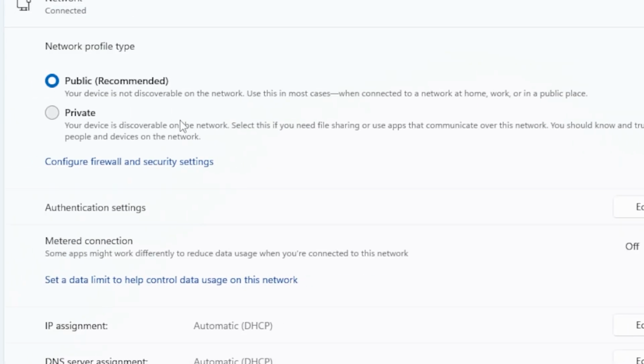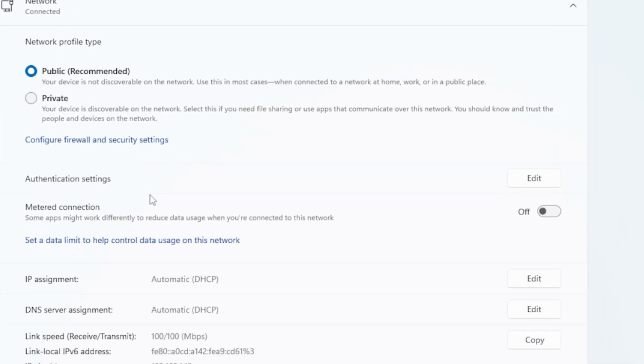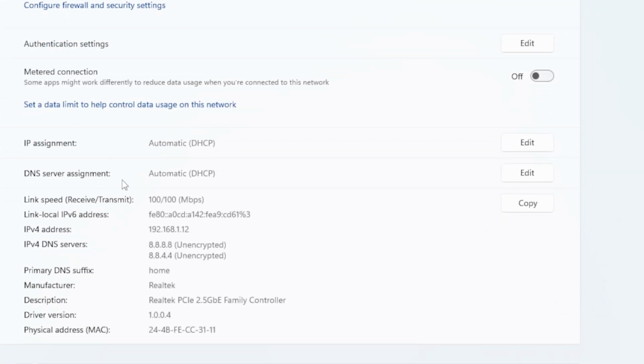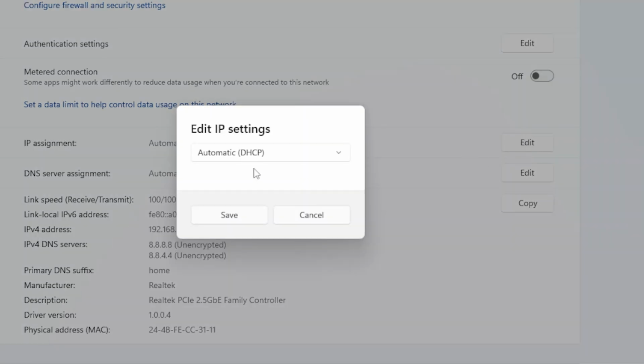Now, under your connection network, you will see a section that says IP Assignment. Next to it, there is a button that says Edit. Click on that. A small window will pop up.